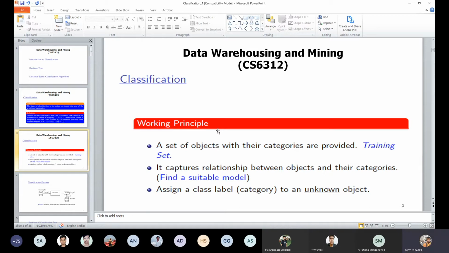Already I said there should be predefined categories. Let's say in the example we have undergraduate and postgraduate students. The first part says a set of objects with their categories are provided. So we should have, let's say, 1,000 or 100 or 500 students, where we know this roll number, these characteristics, these are the subjects he or she has taken, and that he studied as an undergraduate student. And these are the students who have taken these courses and then started as postgraduate students.